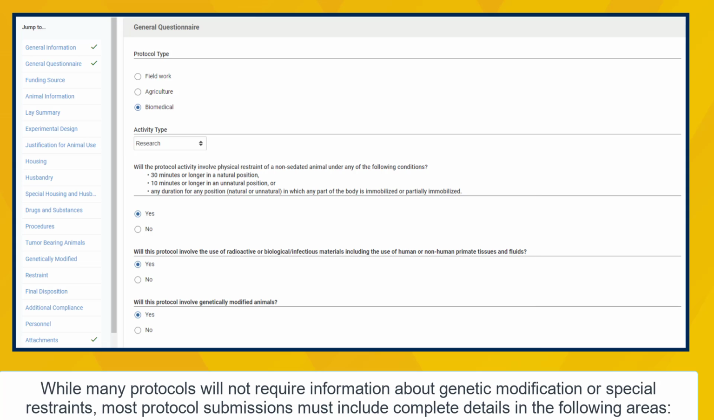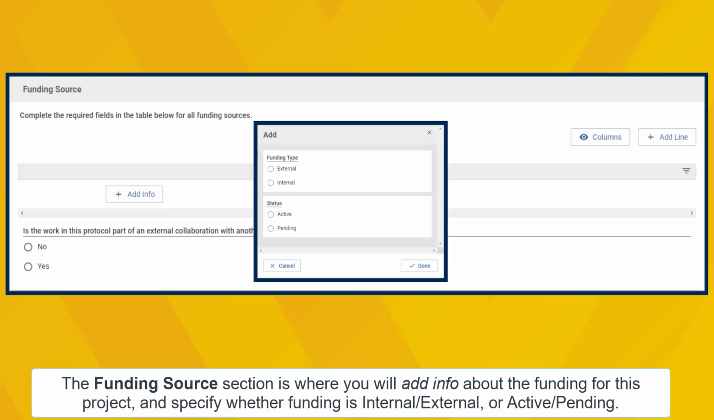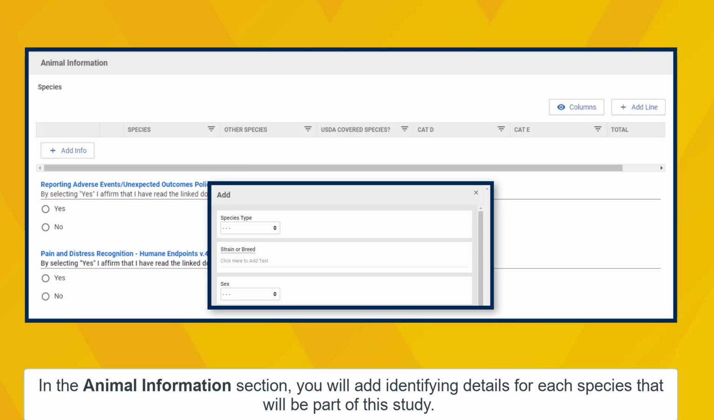While many protocols will not require information about genetic modification or special restraints, most protocol submissions must include complete details in the following areas. The Funding Source section is where you will add info about the funding for this project and specify whether funding is internal or external, or active or pending. In the Animal Information section, you will add identifying details for each species that will be part of this study.